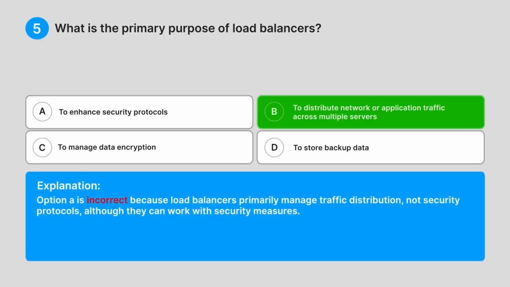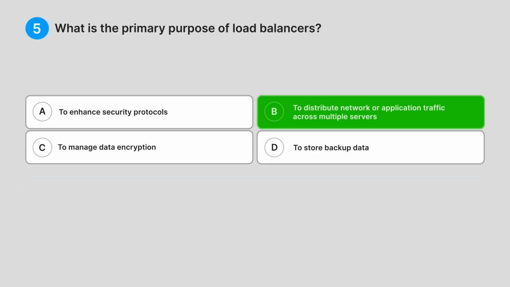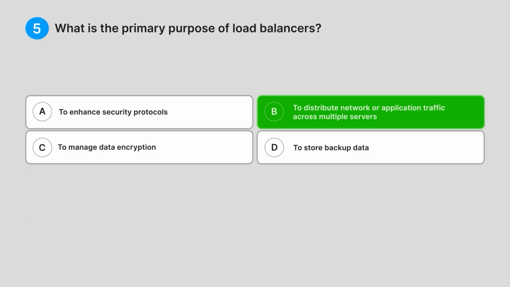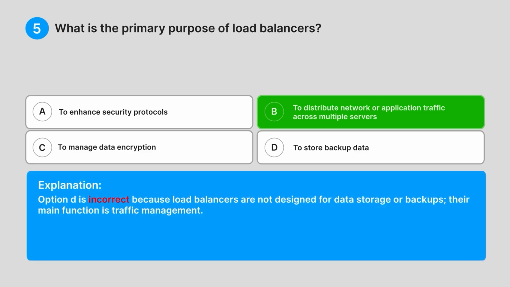Option A is incorrect because load balancers primarily manage traffic distribution, not security protocols, although they can work with security measures. Option C is incorrect because load balancers do not directly handle data encryption. This is typically managed by other components like SSL, TLS. Option D is incorrect because load balancers are not designed for data storage or backups. Their main function is traffic management.